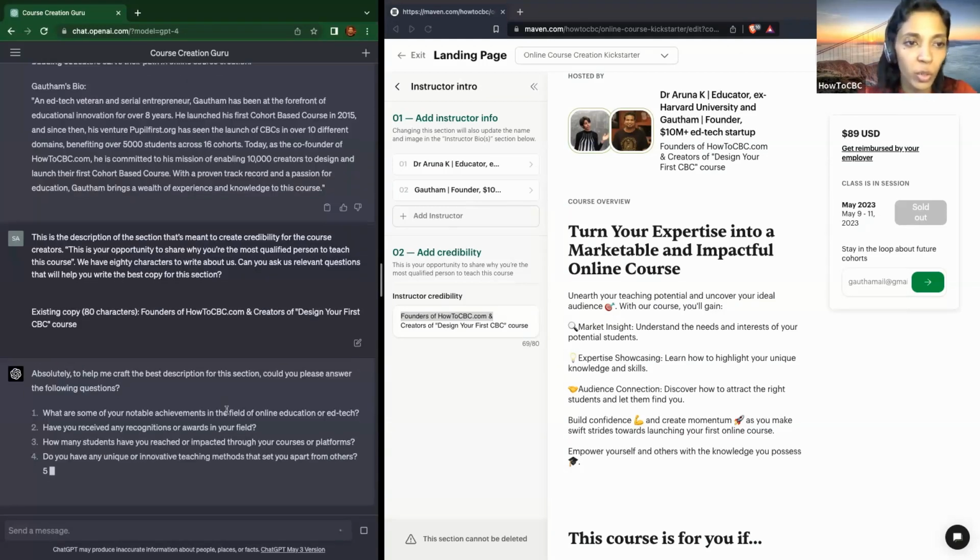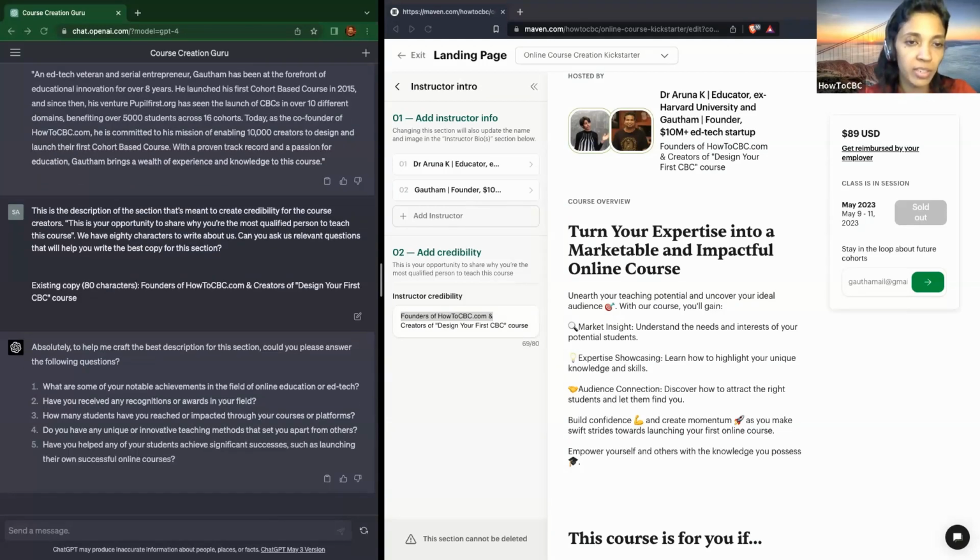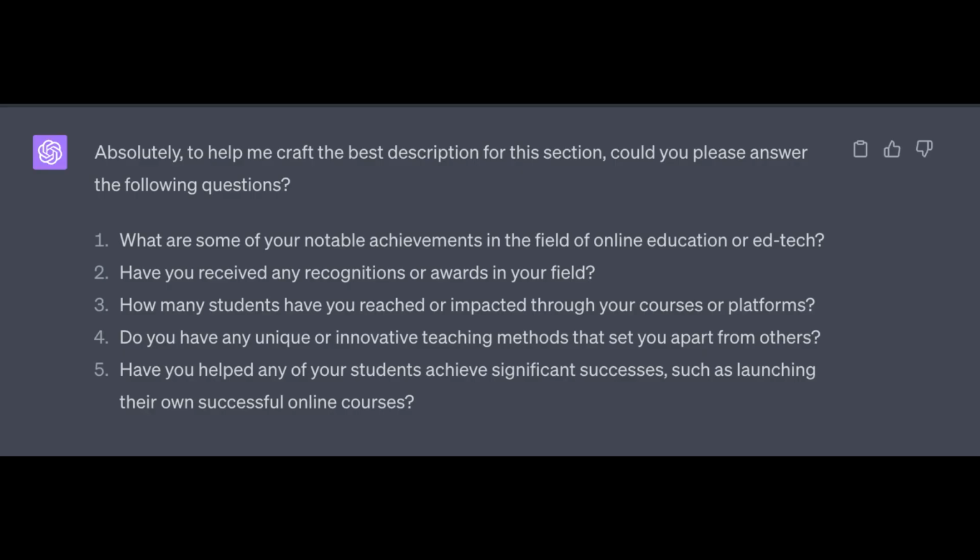Okay, notice that we also asked her that she could ask us relevant questions to help us write the best copy for this section. And she's asking us 5 questions. This is 5 pretty impressive questions. And at some later point, Gautam and I will answer these in detail and I think come back to Emily and ask her to craft something within 80 characters for us.